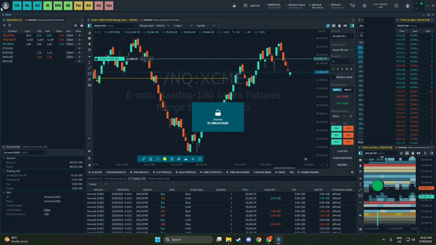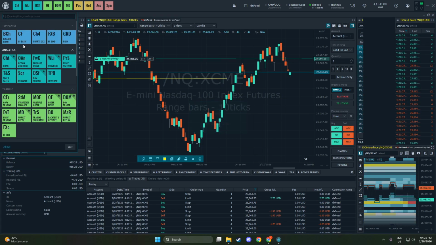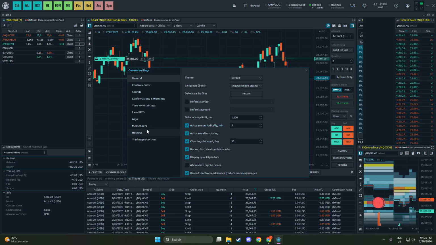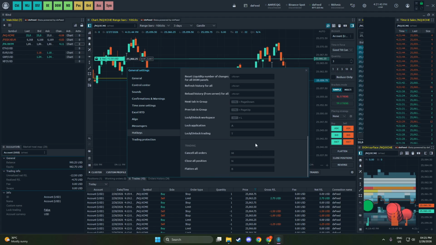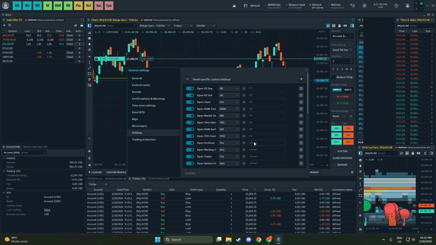Open General Settings, go to the Hotkeys tab, select the right category, click Add, choose your action, press your key combo, and save. Keep your shortcuts consistent, reserve safer combinations for trading, and enjoy a smoother, faster workflow.